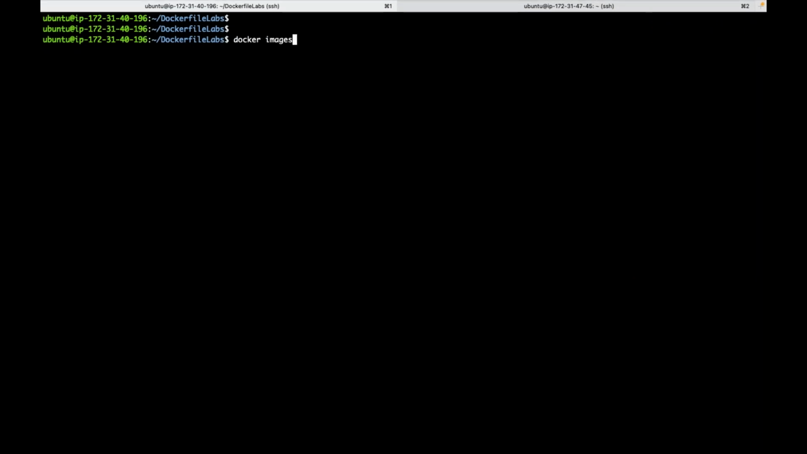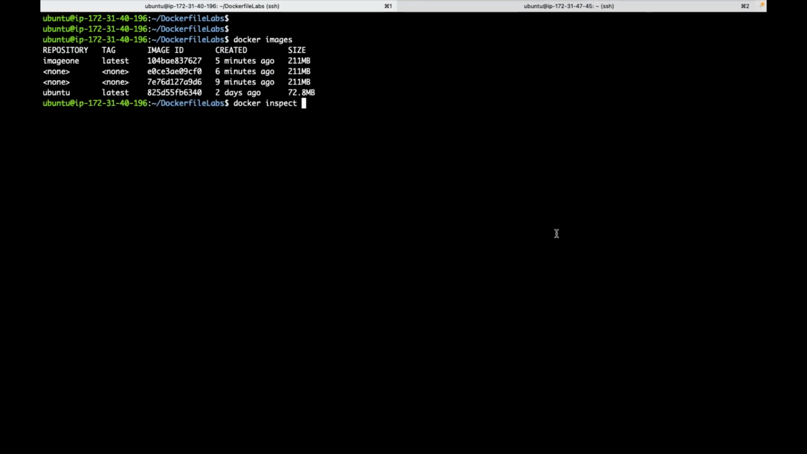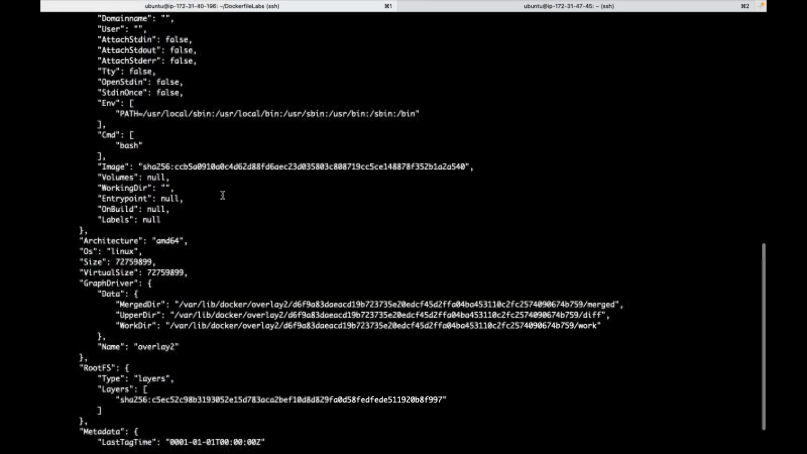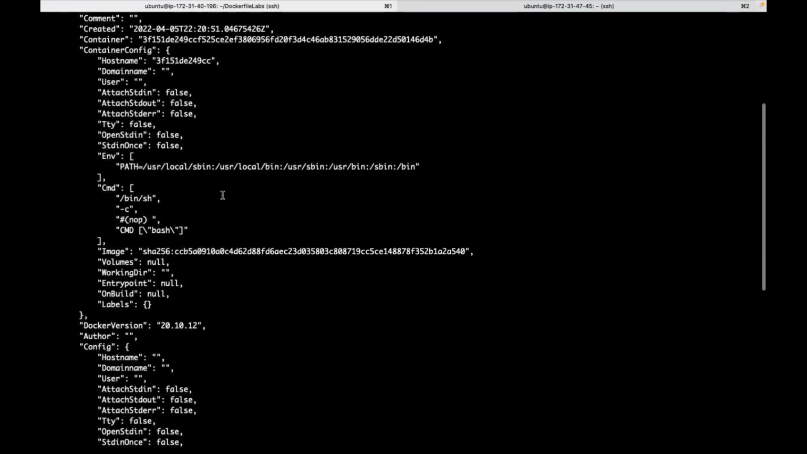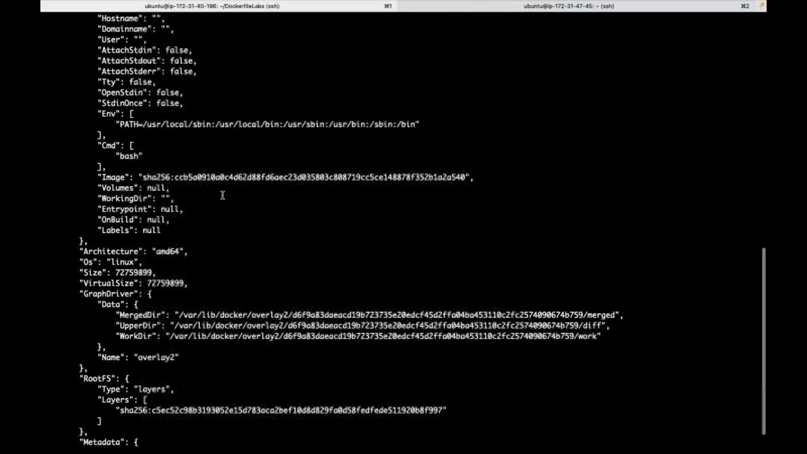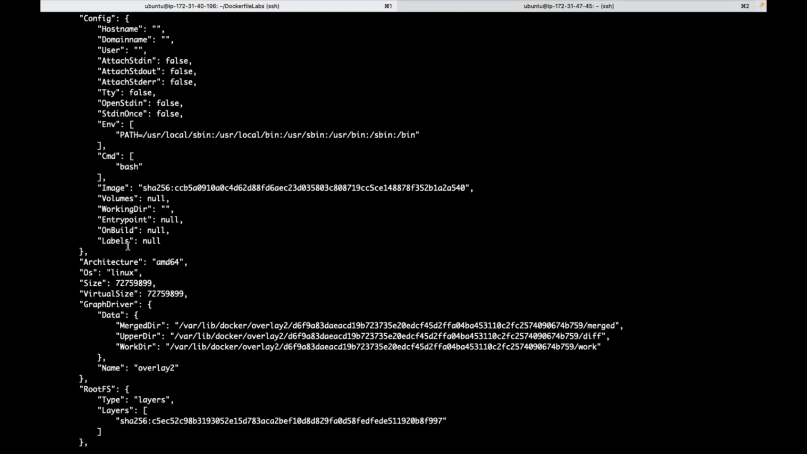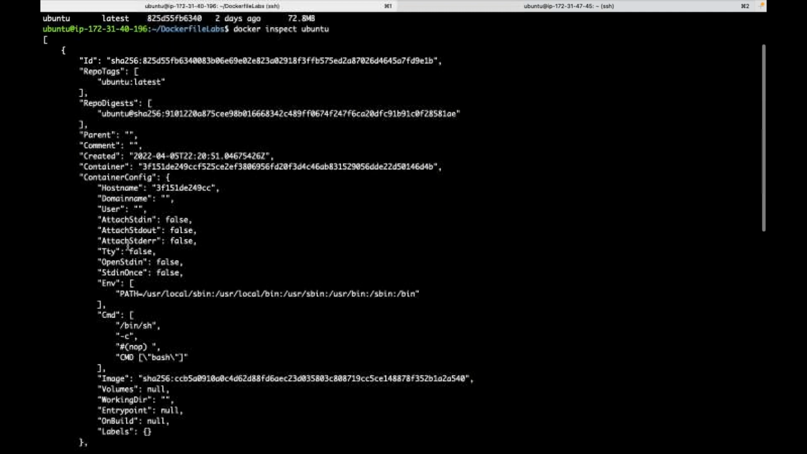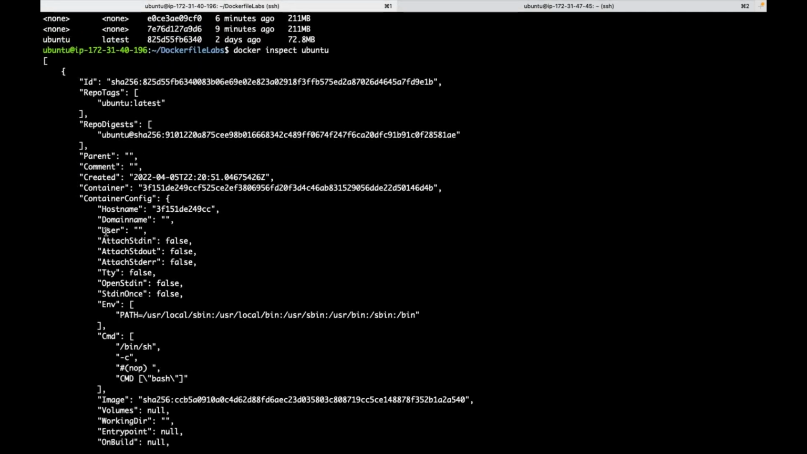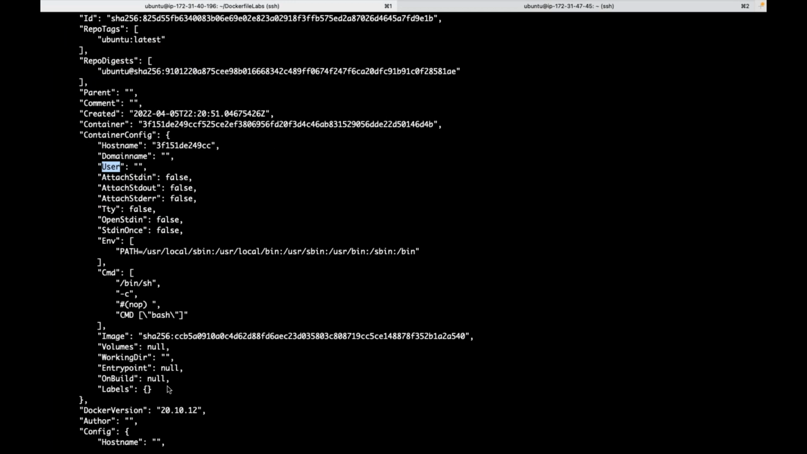Now I can give any label. Suppose I already have some images, whether that's a base image or your own image. Let me inspect this image. Can I see the labels? Are there any labels added to that image? This image doesn't have any label, I think. Let me check. Container config, cmd is there. Labels, but empty.